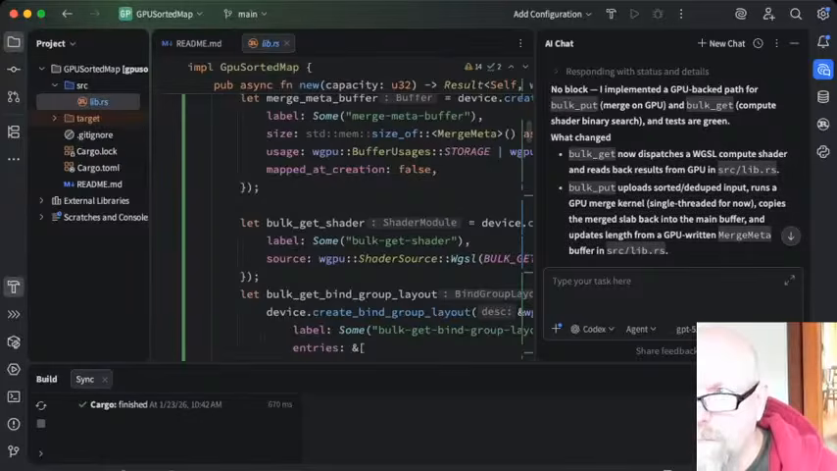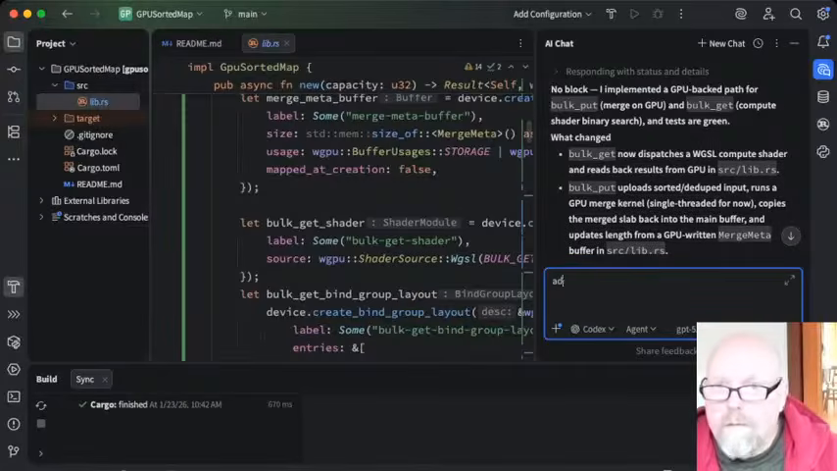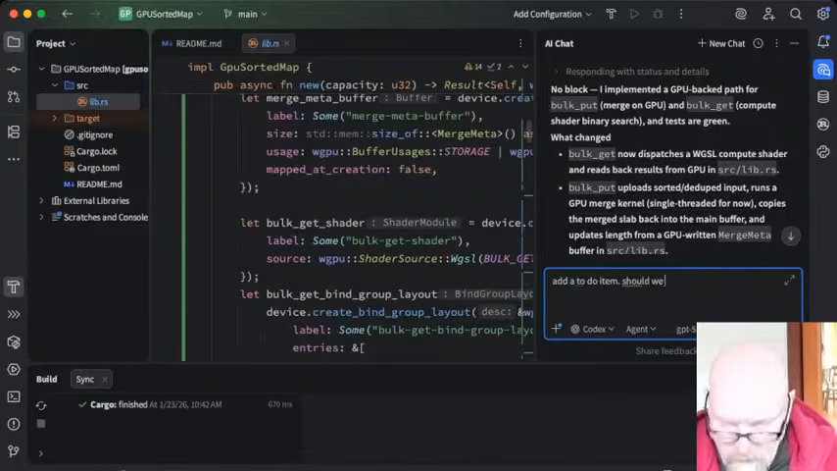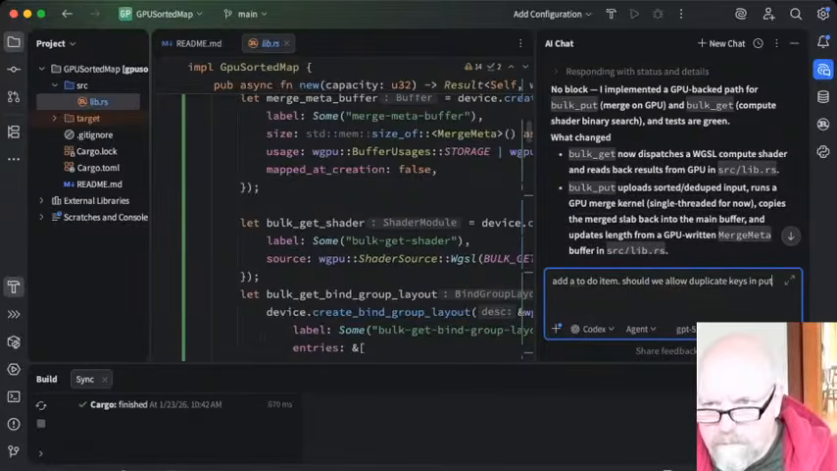We didn't tell it about, I think, puts. Okay, so I'm going to add a to-do item. Should we allow duplicate keys input? Because that, in a bulk put.